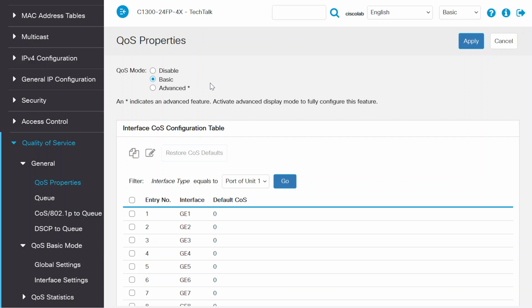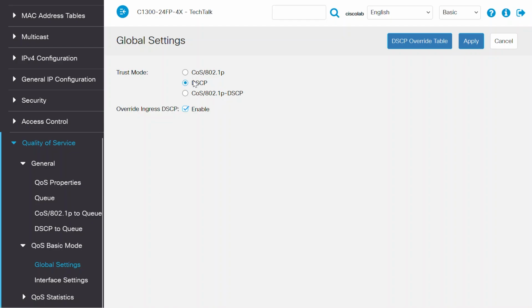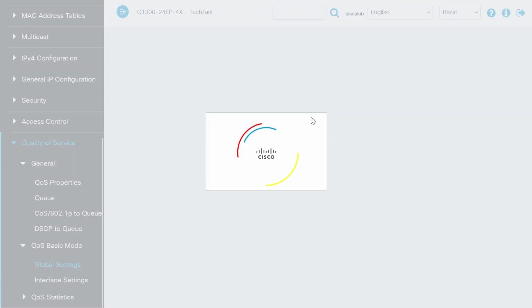To set the trust mode for basic QoS settings, go to the Global Settings page. Define trust mode as either CoS, DSCP, or both. Once selected, traffic will be mapped accordingly. If you choose both, either CoS or DSCP will be used. You may enable Override Ingress DSCP to change the original DSCP values in incoming packets with new ones. When enabled, the device uses the new DSCP settings for outgoing data and replaces the original ones in the packets. To modify the DSCP output, click Apply to save the changes.